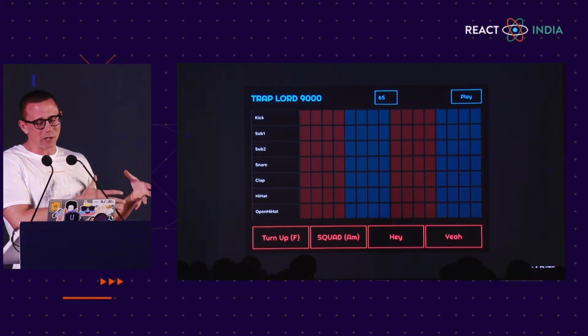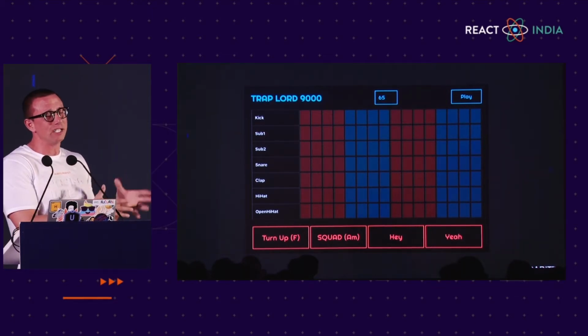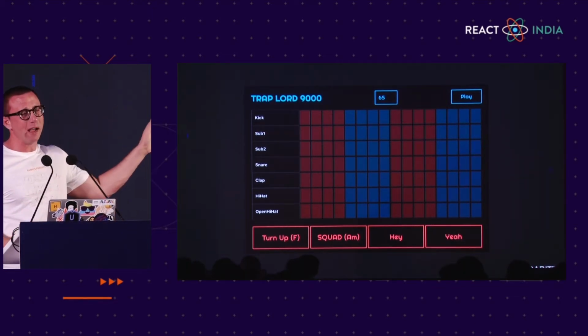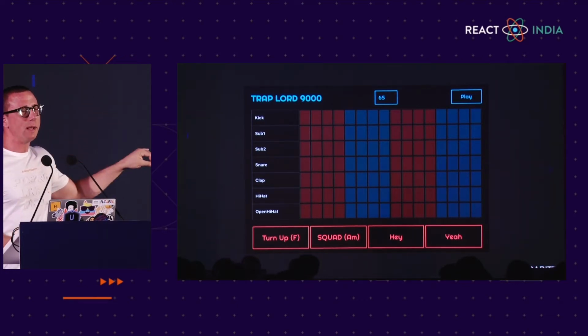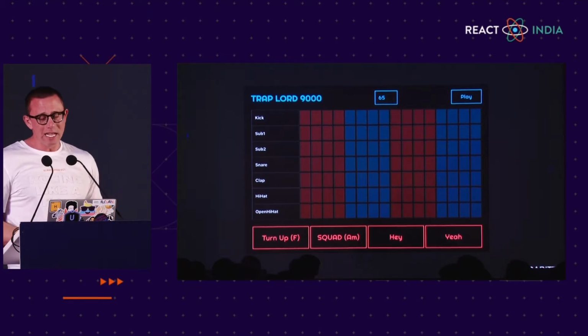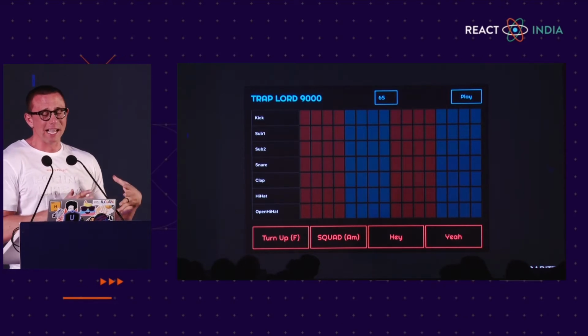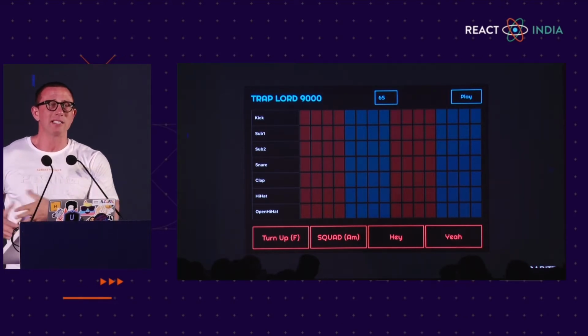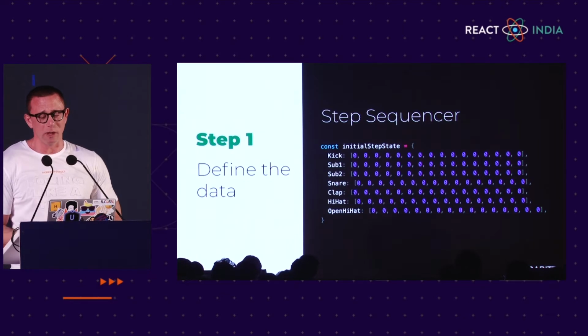And a step sequencer to make beats essentially just steps over a bunch of different beats, and depending on whether the beat is selected or not, it plays that sound in that sequence. So I cloned the Traplord 9000 and I launched a website called hypebeats.dev that basically allows you to take a beatbox and collaborate with other people on it, and it's just a really fun demo.